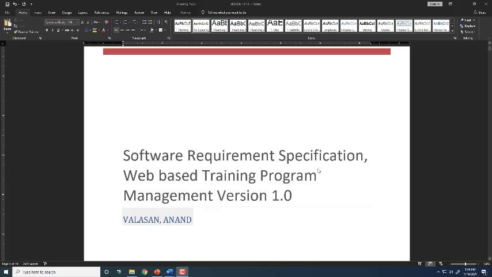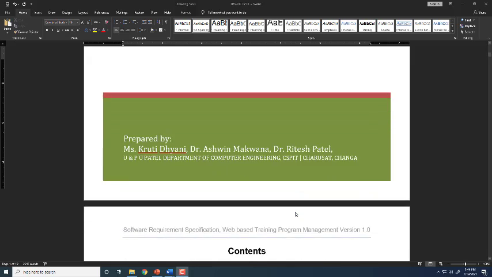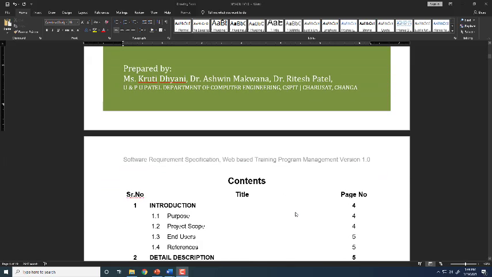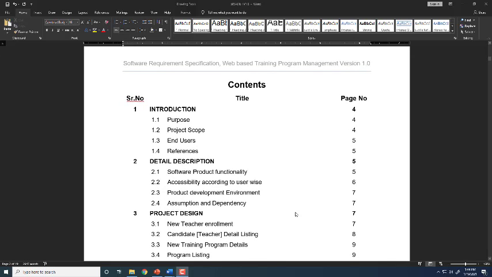This is another example of SRS. The project name is Web-Based Training Program Management. Its version is 1.0. Developed by Kruti ma'am, Ashwin sir and Ritesh. This is the content. We'll see the content detail one by one.